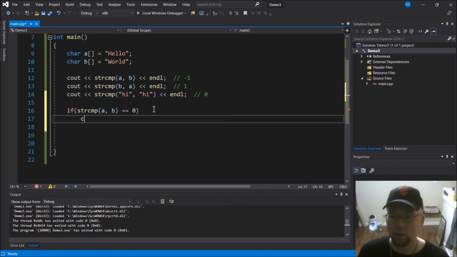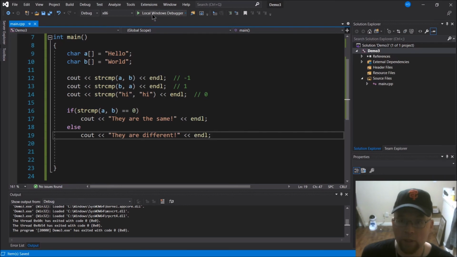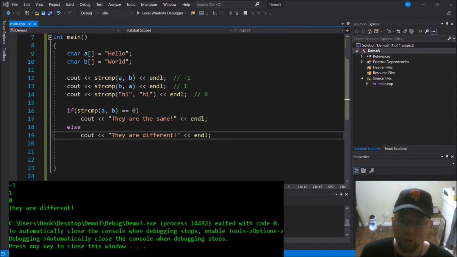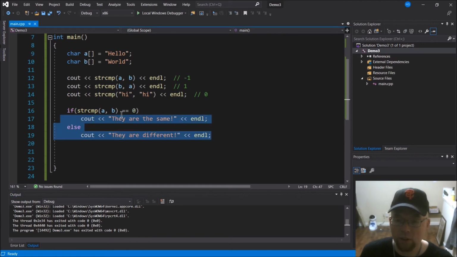And then you could say something like, well, see how they are the same. Else, see how they are different. Okay, and so what we're going to see on the screen is that they are different, because what got returned here was -1, because A came before B. Hello comes before world.